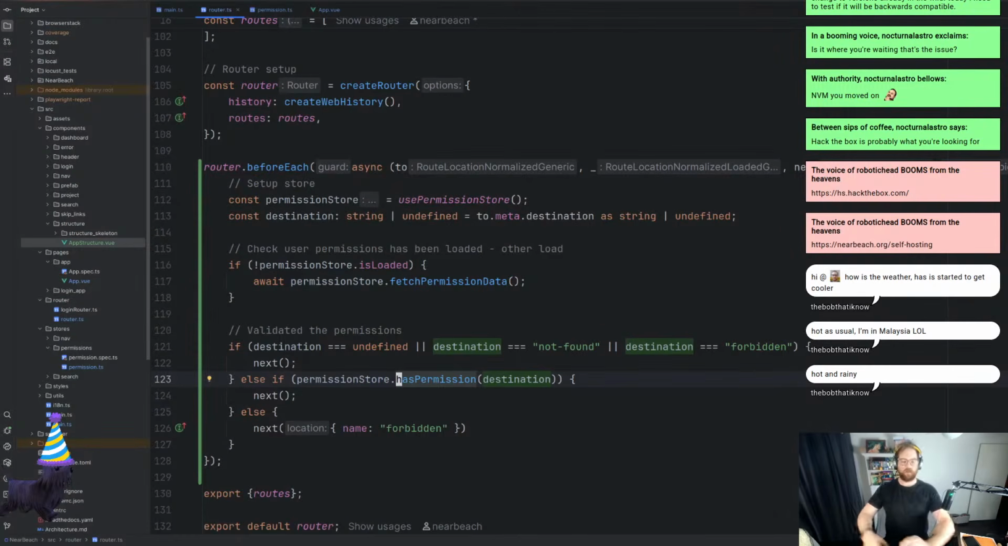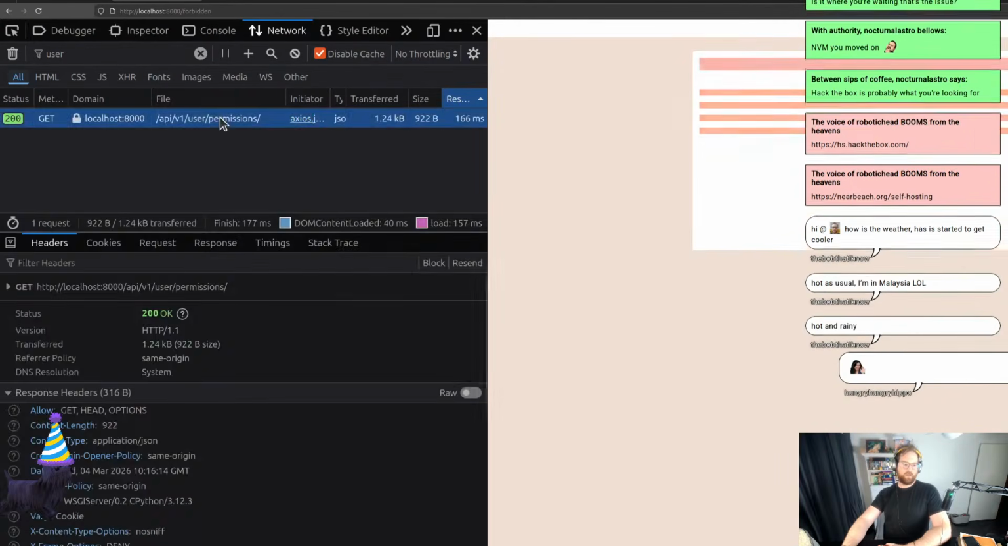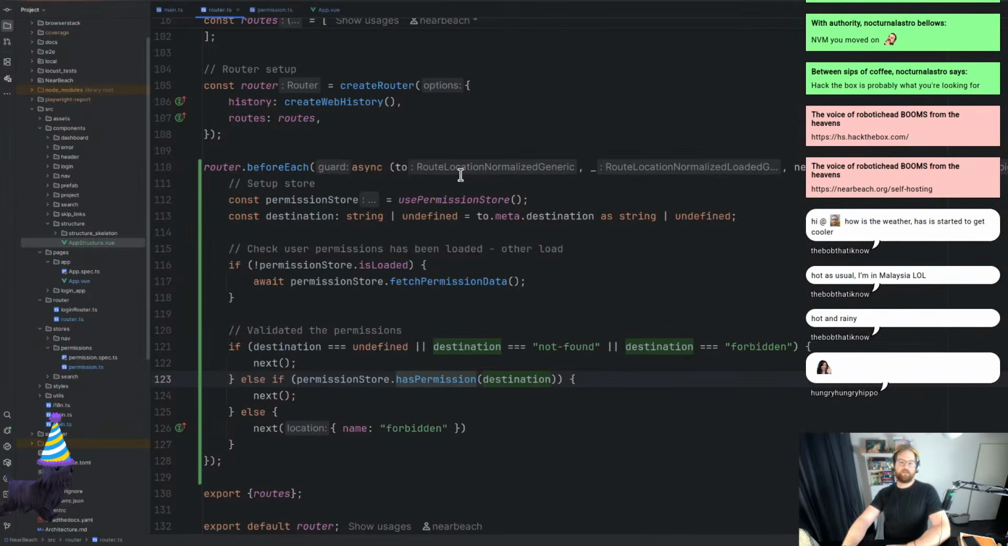So I'm having a quick think about this. Alright, so that should be simple now. We are fetching the user permissions.